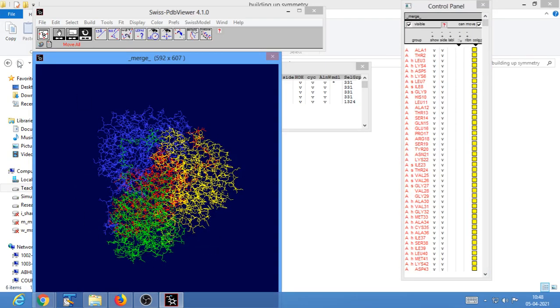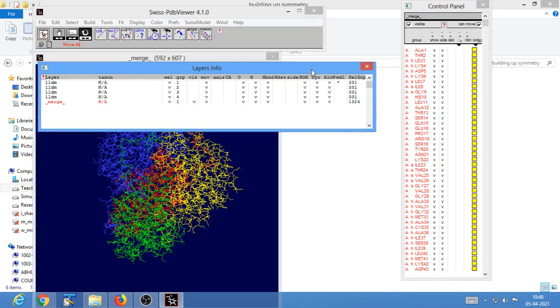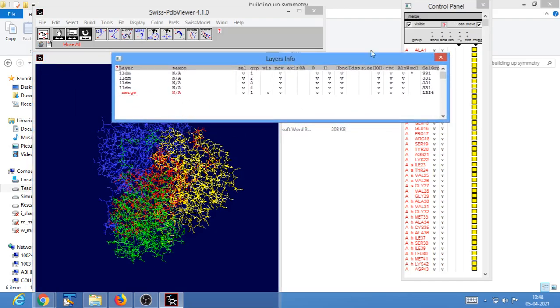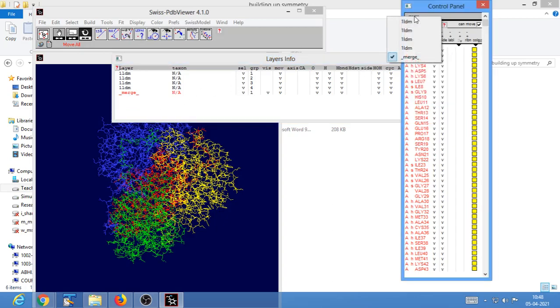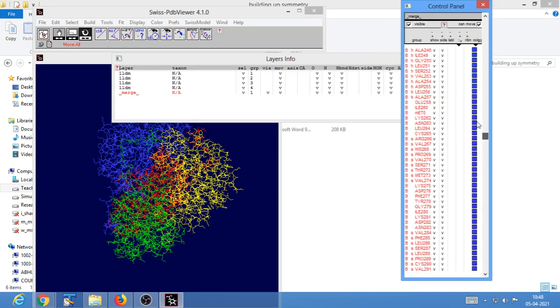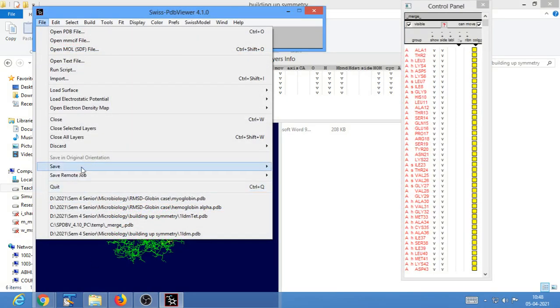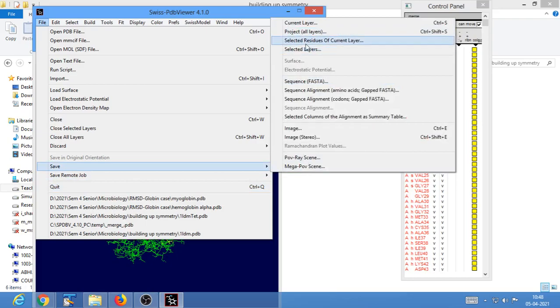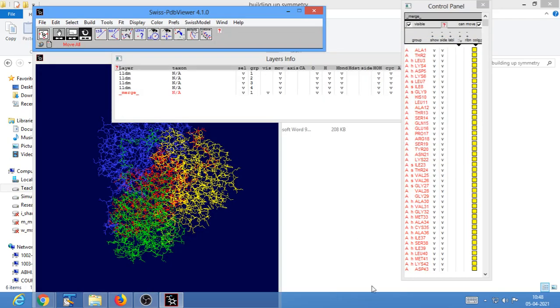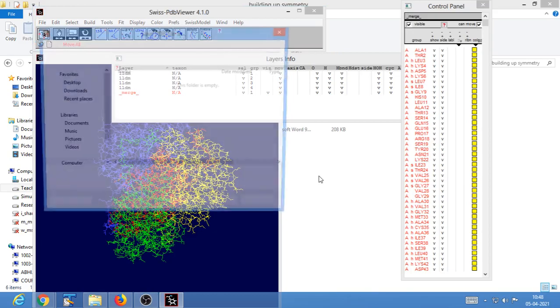Okay, so what you can do is separately save this. Okay, so this layer has to be selected. By clicking over here you can select it, or by going to this icon and then selecting over here. You can do it either way. So make sure that everything is selected, then go to File, then Save, then Selected residue of current layer.